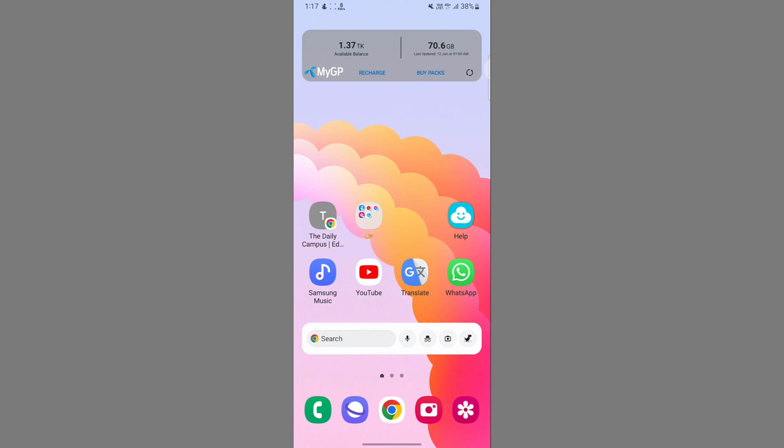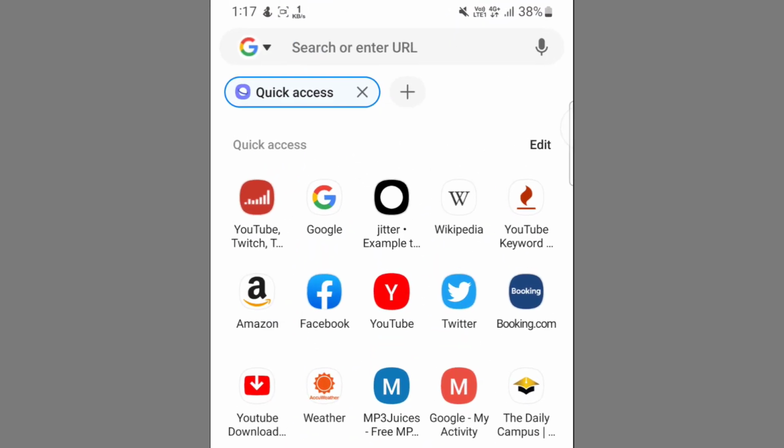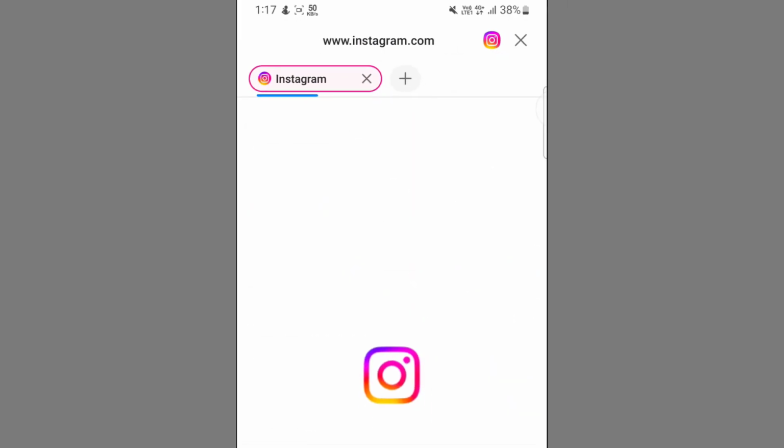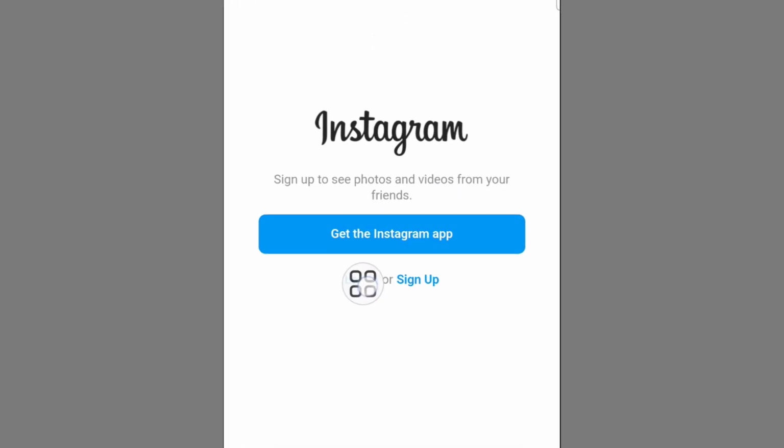All you need to do is just open a web browser. If you don't have any web browser on your mobile phone, you can download it from Play Store or App Store. After downloading a web browser, open it. And now type instagram.com. Now go to this website, and from here you have to tap on login.